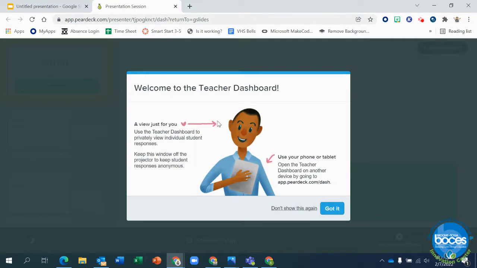So you'll be prompted with some instructions here. You could hit don't show this again, or you could just say got it. It's basically telling you that what you're seeing now on your screen is going to be the teacher dashboard. So you don't display this. It's not your normal slideshow that you will be showing the class, because the kids are using their own device to complete this Pear Deck.